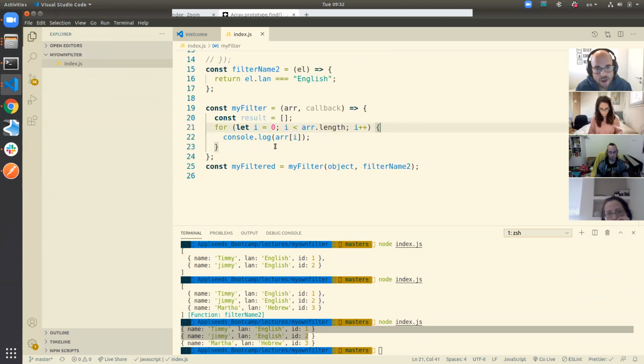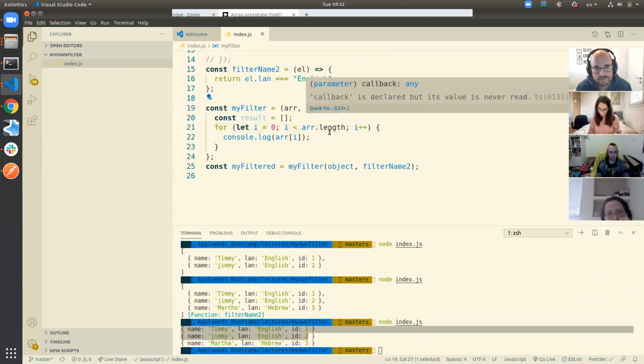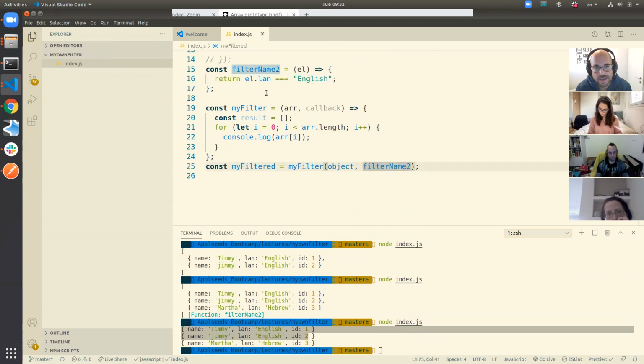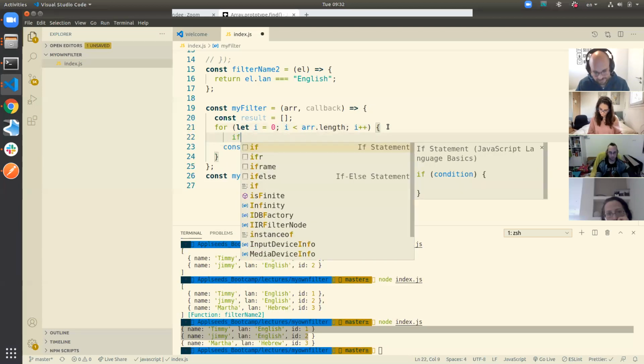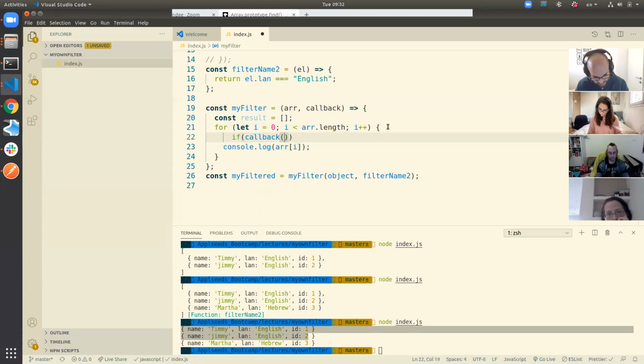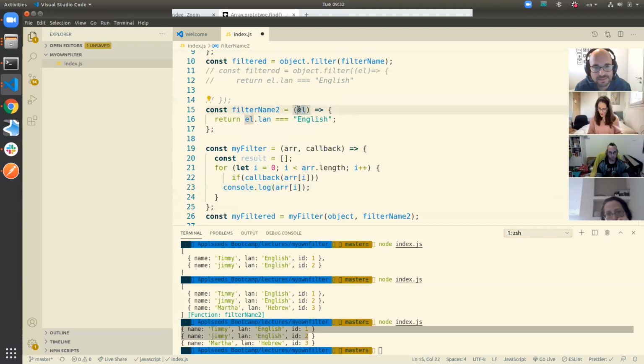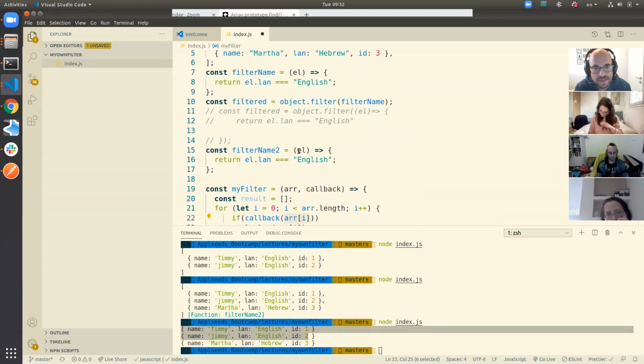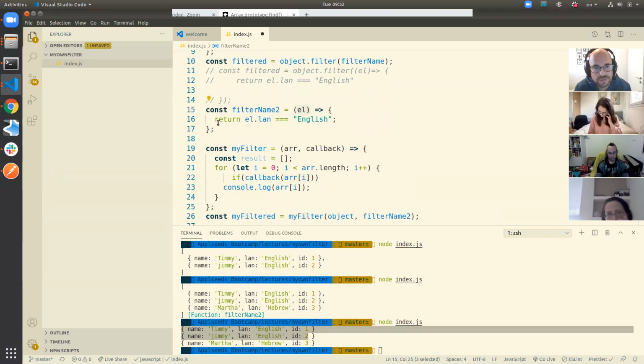Okay, so how is that going to help us? Now I want to call my callback function, which is this filterName2, each time it satisfies a condition. So what is the condition? So I could do an if statement. I say if callback, right, has the array at i, I'm going to pass it to it. So here I'm passing the element. I'm passing all these elements inside my callback here, and it's going to return me true or false, right? I'm saying here, return el.lan equals English.